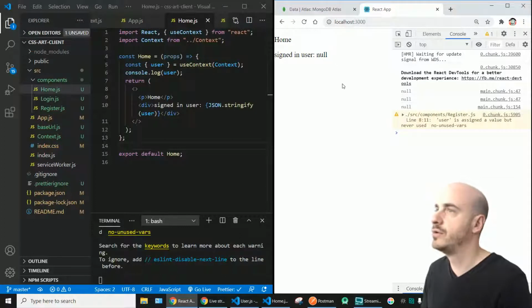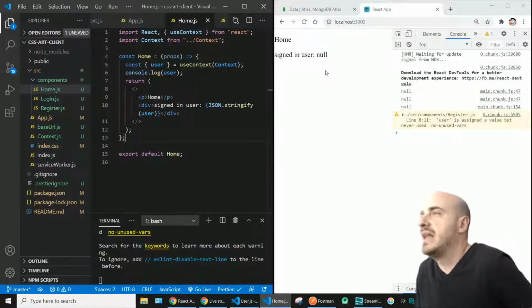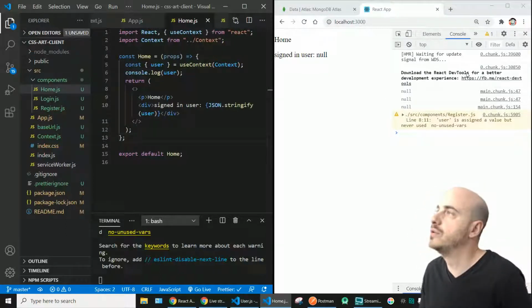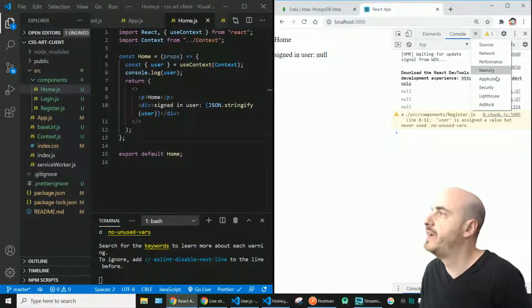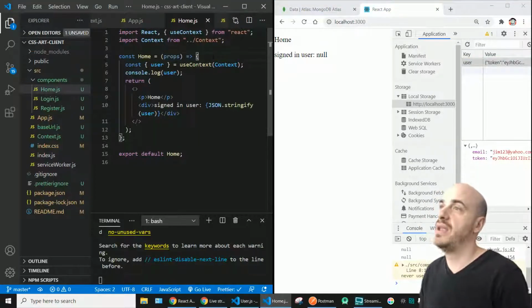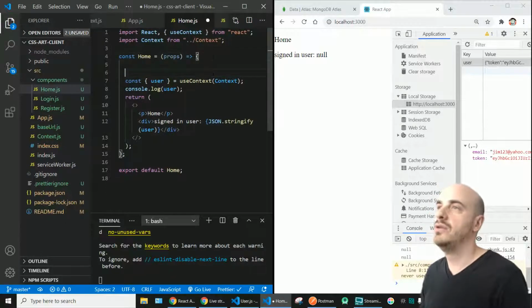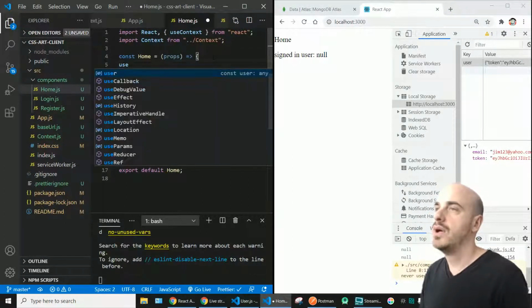So now it's null. Now the situation is our global state application doesn't know about the user, but the user is still available in local storage right here. So we want to grab that. The way we do that is, in old school React, we use component mount, but in new school React, we use useEffect.